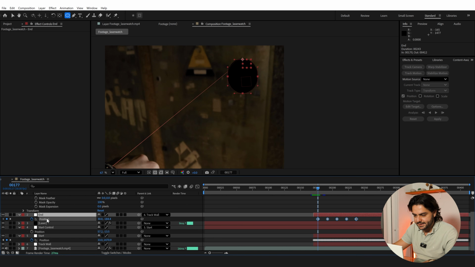Now, of course, I want to make this entire animation a lot faster. I really want it to be a fast laser. Select all of these keyframes and then go to the beginning. Make sure that you're on the first keyframe here. Alt and click and drag on the last one and drag it in.